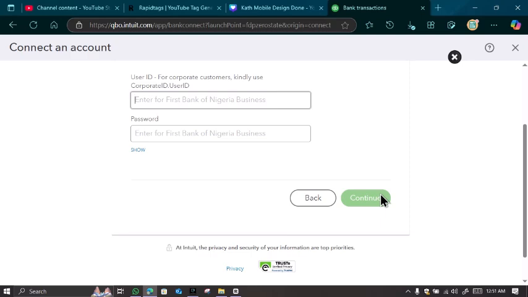Hope you find this video helpful on how to connect bank accounts from QuickBooks. Sorry, I don't know why I keep saying QuickBook.